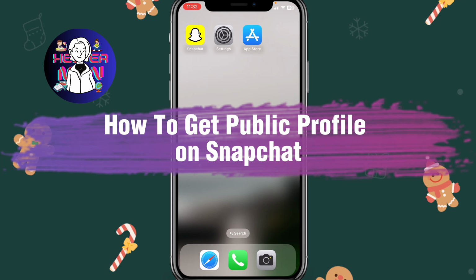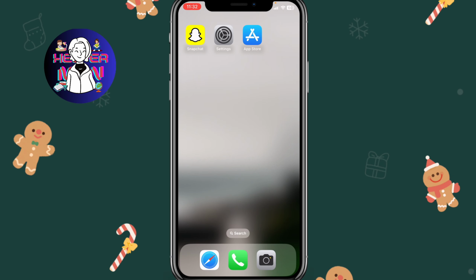If you want to know how to get a public profile on Snapchat, you've come to the right place. Sometimes it could be really helpful. You need to follow these steps.